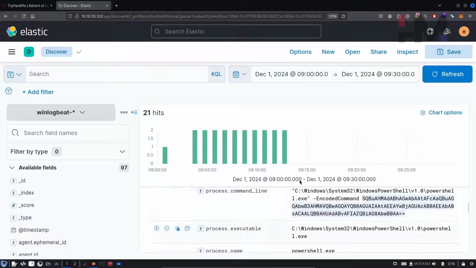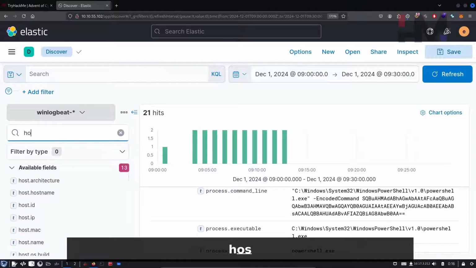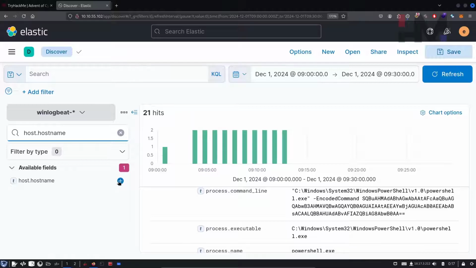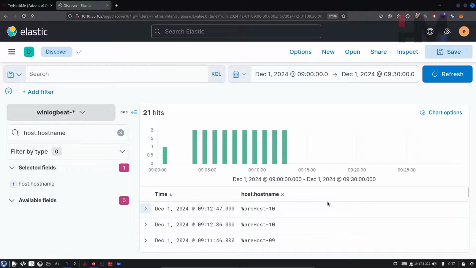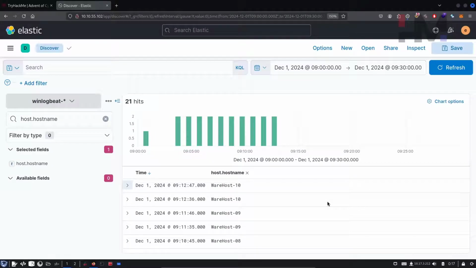So to filter out these things in a readable format, what you can do is you have these fields right here. So you can say something like host.hostname, and here you have this thing. Click on this plus icon and that should pop up a new field right here. So I'm just closing this and I'm zooming out a little bit. So now it's more readable, right?